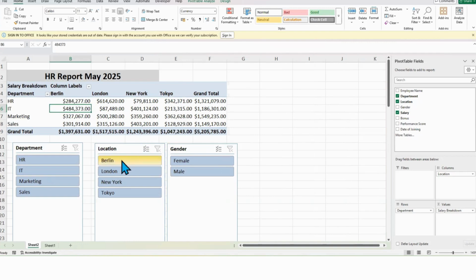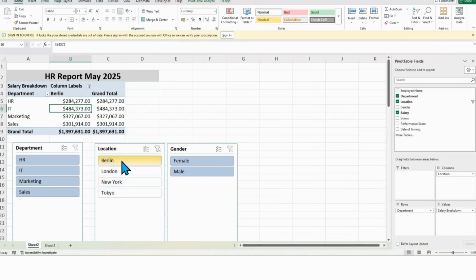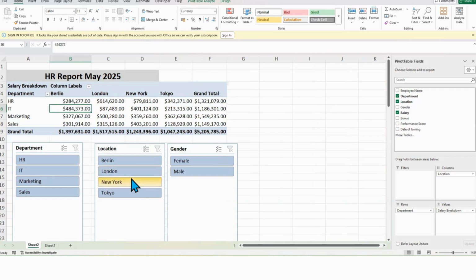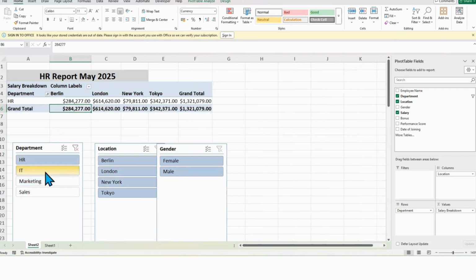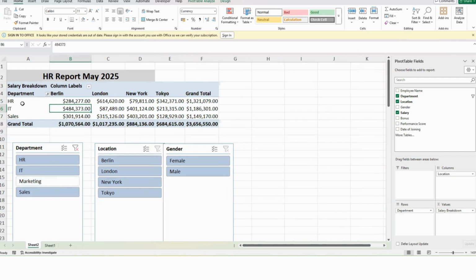If I want Berlin and New York alone, I click on Berlin and hold my Control key and then click New York. So that's Berlin and New York. If I want everything, I can clear my filter. If I click clear filter, everything is selected. If I want HR, IT, and sales, click HR, IT, and sales with your Control key. And then this is HR, IT, and sales. If I want to see everything, I clear my slicer.